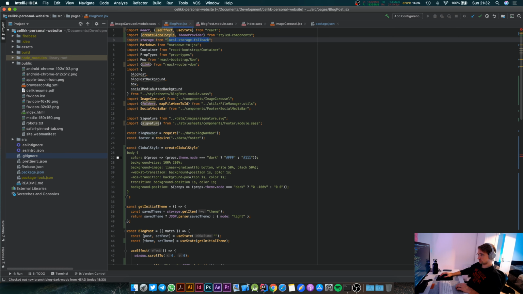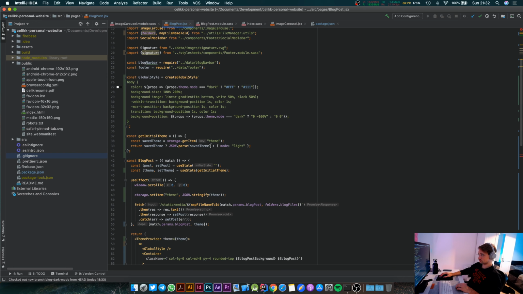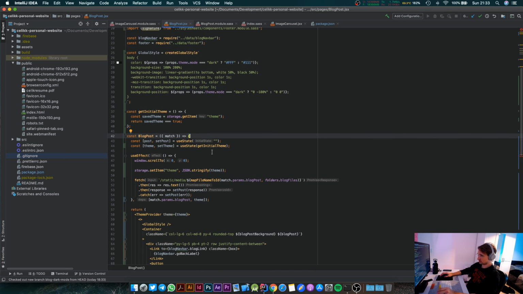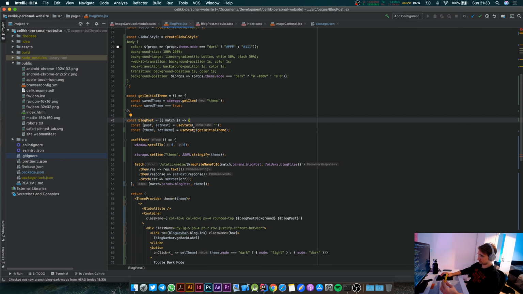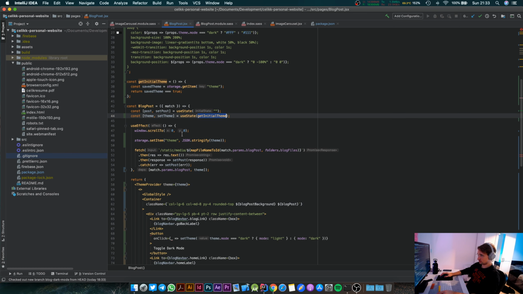Okay. So if save theme equals true, then, yeah, maybe that's what we want. Okay, if save theme equals true, then return true. If not, then it will return false. And this will be true or false depending on what this returns.